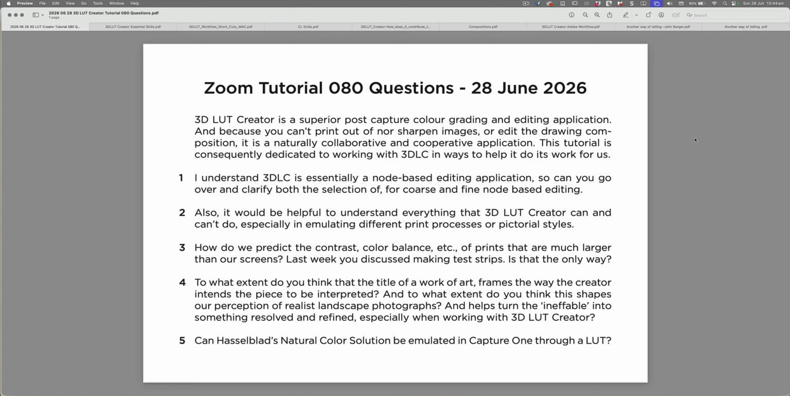And therefore, as I say, this tutorial is dedicated to us working with 3D LUT Creator to help it do its work for us. The first topic comes from several participants. And yes, 3D LUT Creator is not exclusively, but primarily a node-based editing application. So let's spend a few moments clarifying to make sure there's no possible confusion. In other words, no possibility of that getting in the way of us working with them.